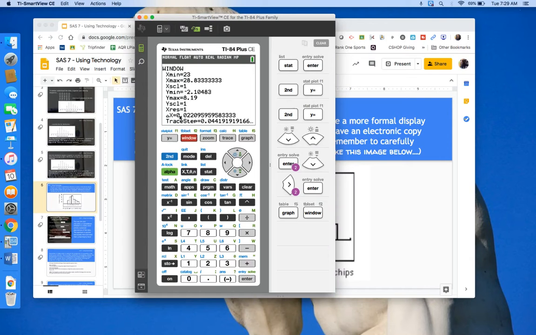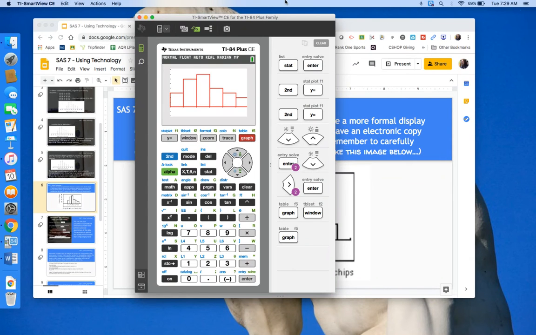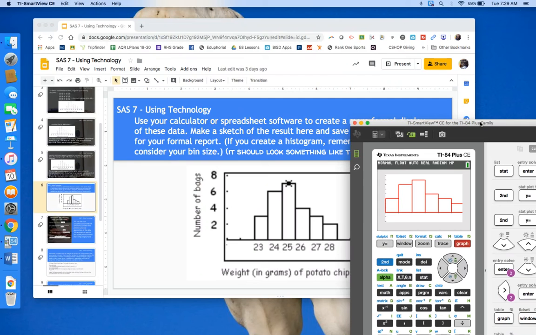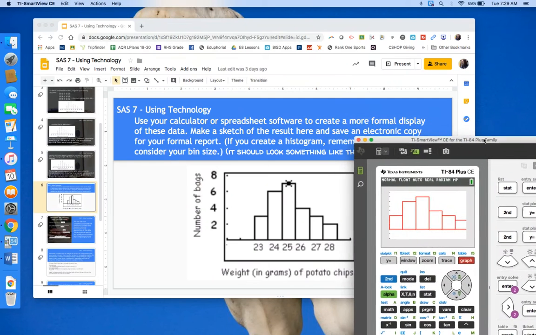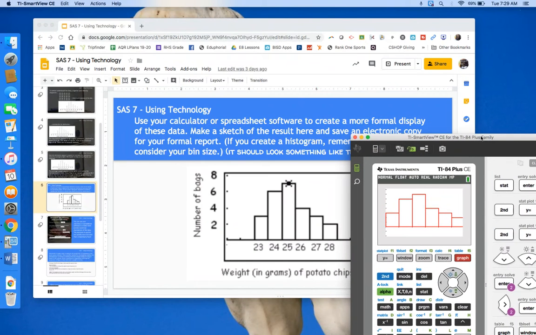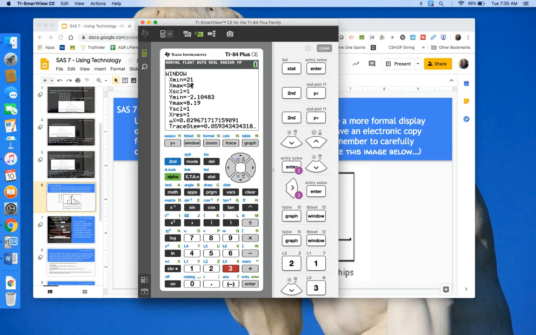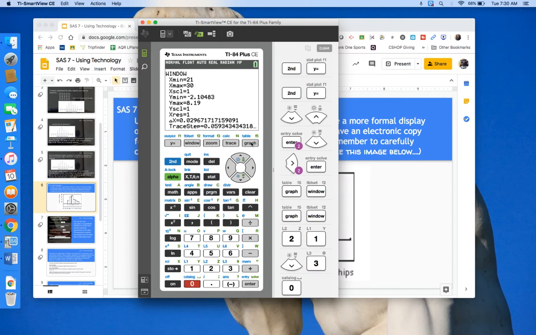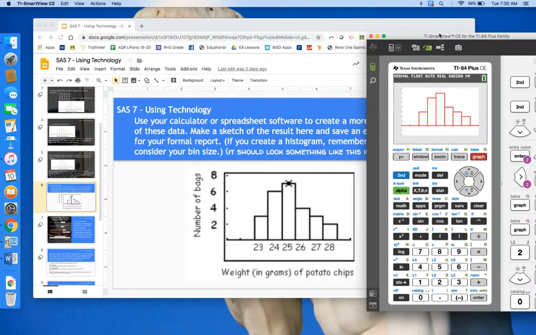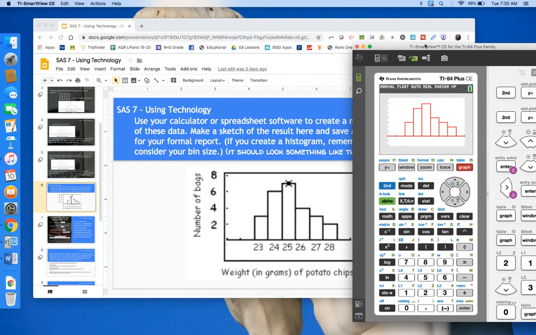Although I think this right here, let's see what graph says here. Does it look exactly like this one? Yeah, it kind of does, doesn't it? Sure does. Well, let's make the minimum. If I want it to look exactly like that, all I have to do is make the minimum 21 and the maximum 30. And I should have something similar to that now. Yep, see it? There you go.